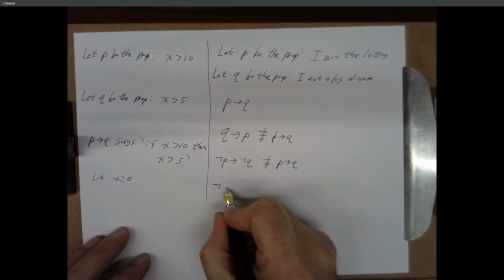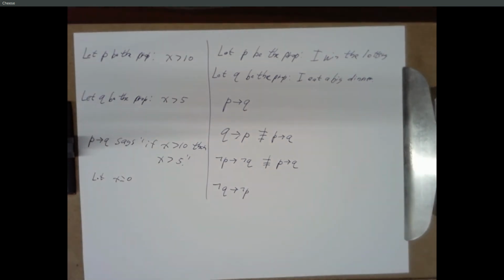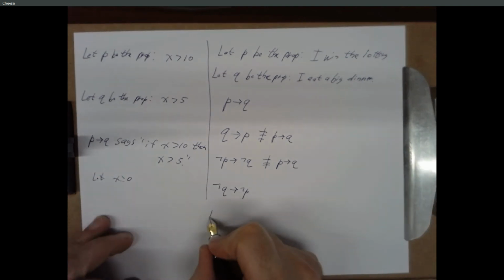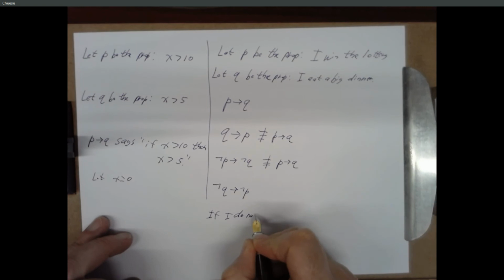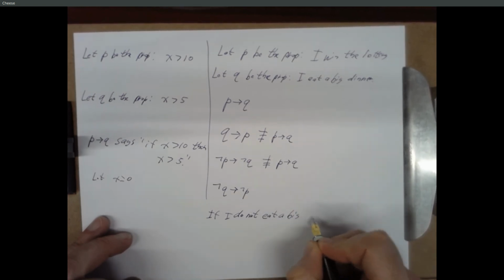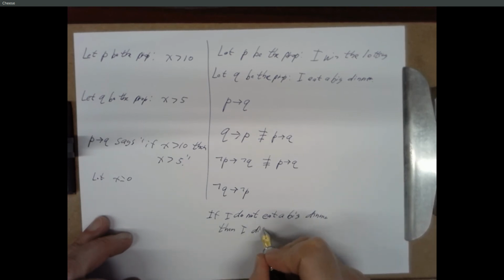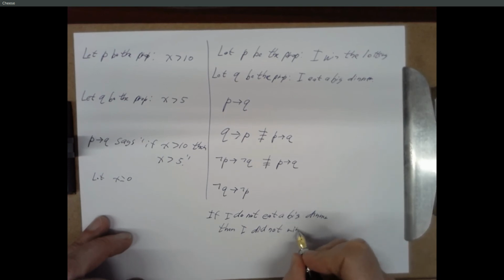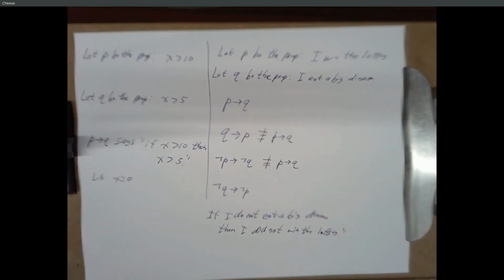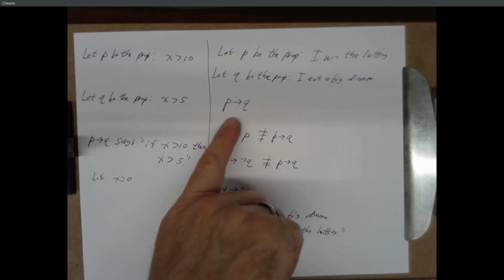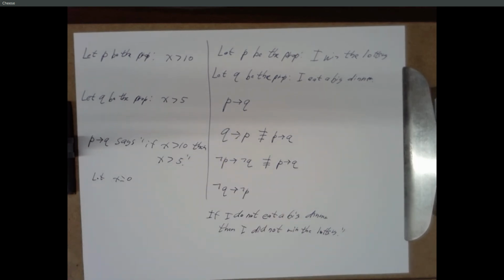But the contrapositive, if I do not, this is worth writing out, if I do not eat a big dinner, then I did not win the lottery. I'm playing around with tense a little bit, don't worry about it. If I do not eat a big dinner, then I did not win the lottery. Is that a true statement? Assuming that this original statement was true. Yes. It's exactly the same as the original statement.